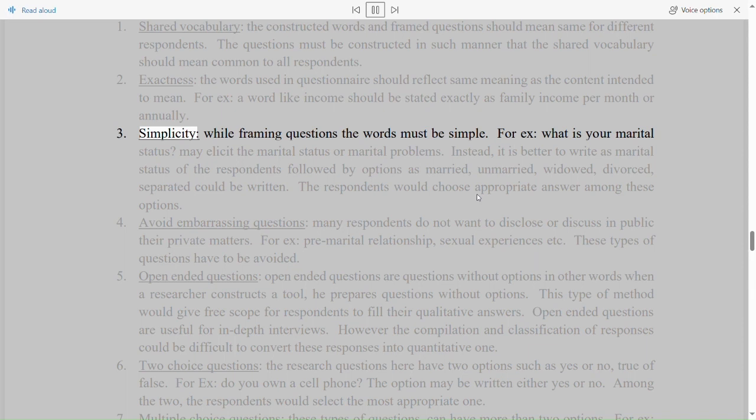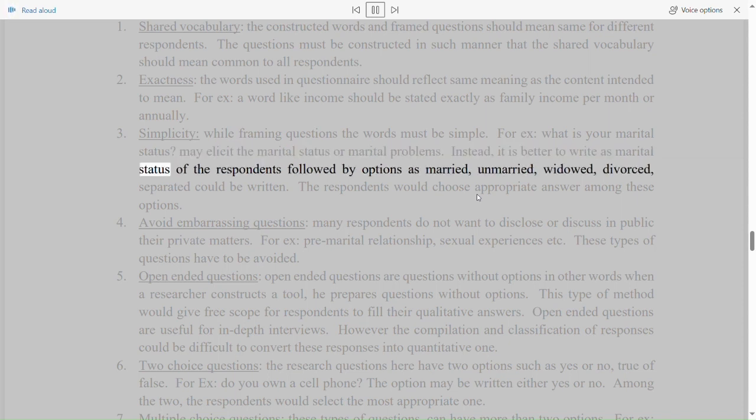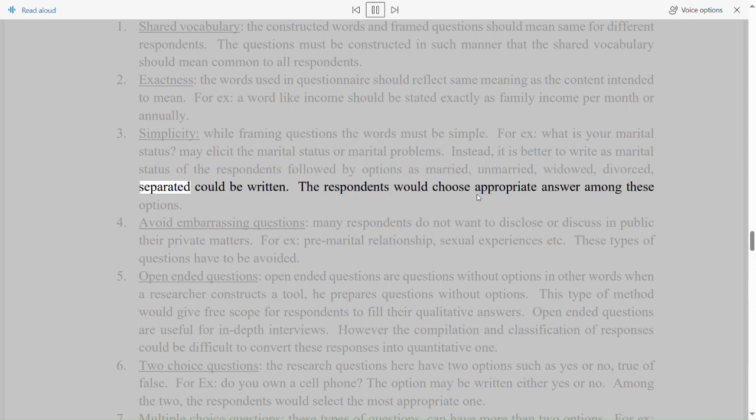3. Simplicity. While framing questions, the words must be simple. For example, what is your marital status? May elicit the marital status or marital problems. Instead, it is better to write marital status of the respondents followed by options such as married, unmarried, widowed, divorced, separated. The respondents would choose the appropriate answer among these options.